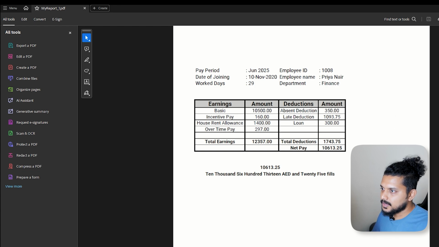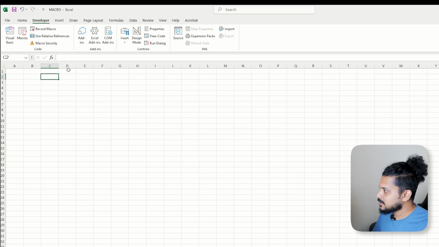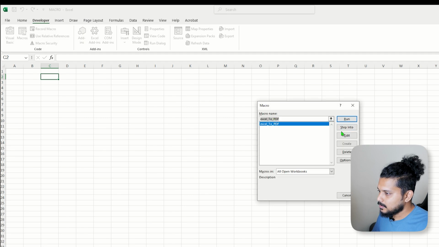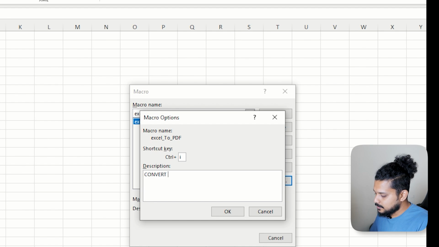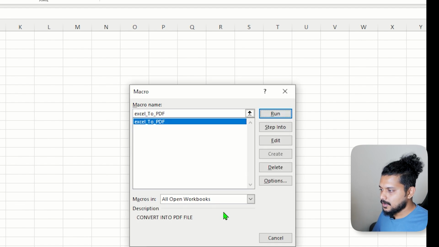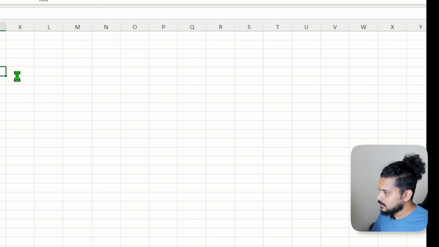You can make it easier: go to the macro Excel and click on the macro. In the options, you can give a shortcut key for running the macro. Maybe I can give Control I, convert PDF file. This is an optional thing. If you want to give a shortcut key, it will be easier, and the description is also optional. Click OK, close it, save it.